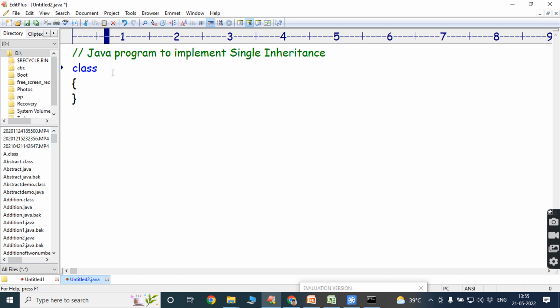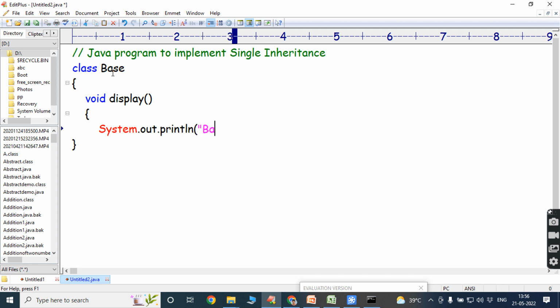Class base. In that class, we have to write one method. Method name is display. In that method, we have to write system dot out dot println. This is base class.